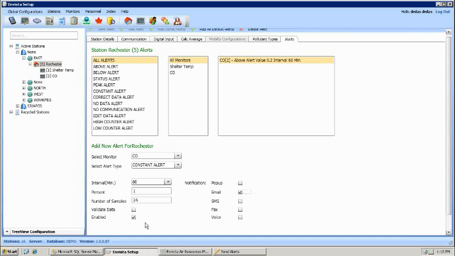Again, this has the validate data checkbox, which means that if the alert is triggered, the values at that point would be marked as invalid. This is useful not so much for maybe a CO monitor, but something like wind direction or wind speed, where you have a mechanical device that might fail.